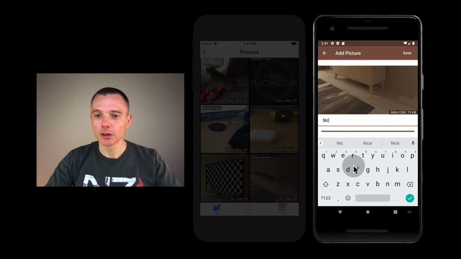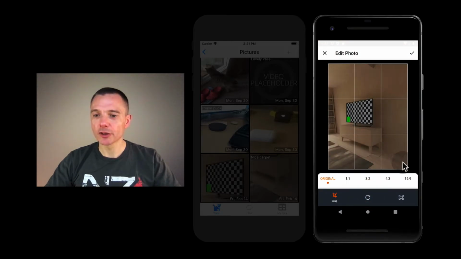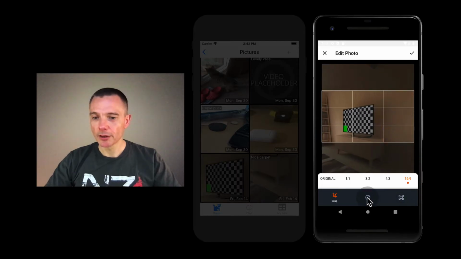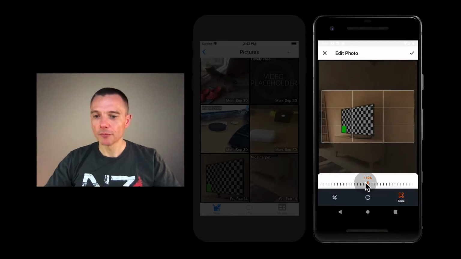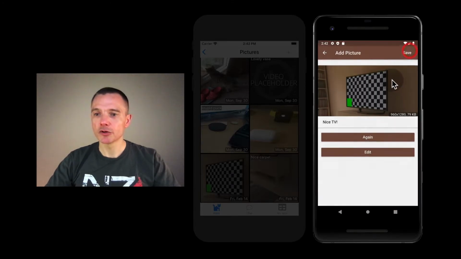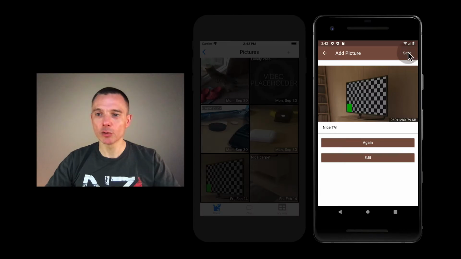So let me add a comment here, but I'm not happy with it. I'm going to edit it a bit, and that is another feature that I added to the app. Let me just make it a little bigger, and I'm going to zoom in a bit. Okay, now I'm happy with it. Let me just save that. And if you pay attention on iOS on the left hand side, it should pretty much appear immediately when I save it.